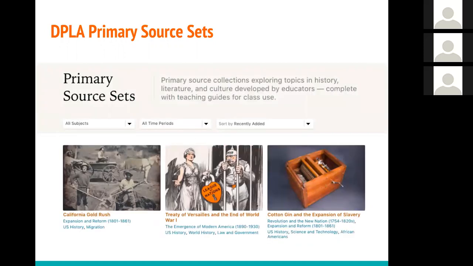So that should bring you to a page that looks like this. So what I'd like to do first is just walk through some basics about what the primary source sets are.